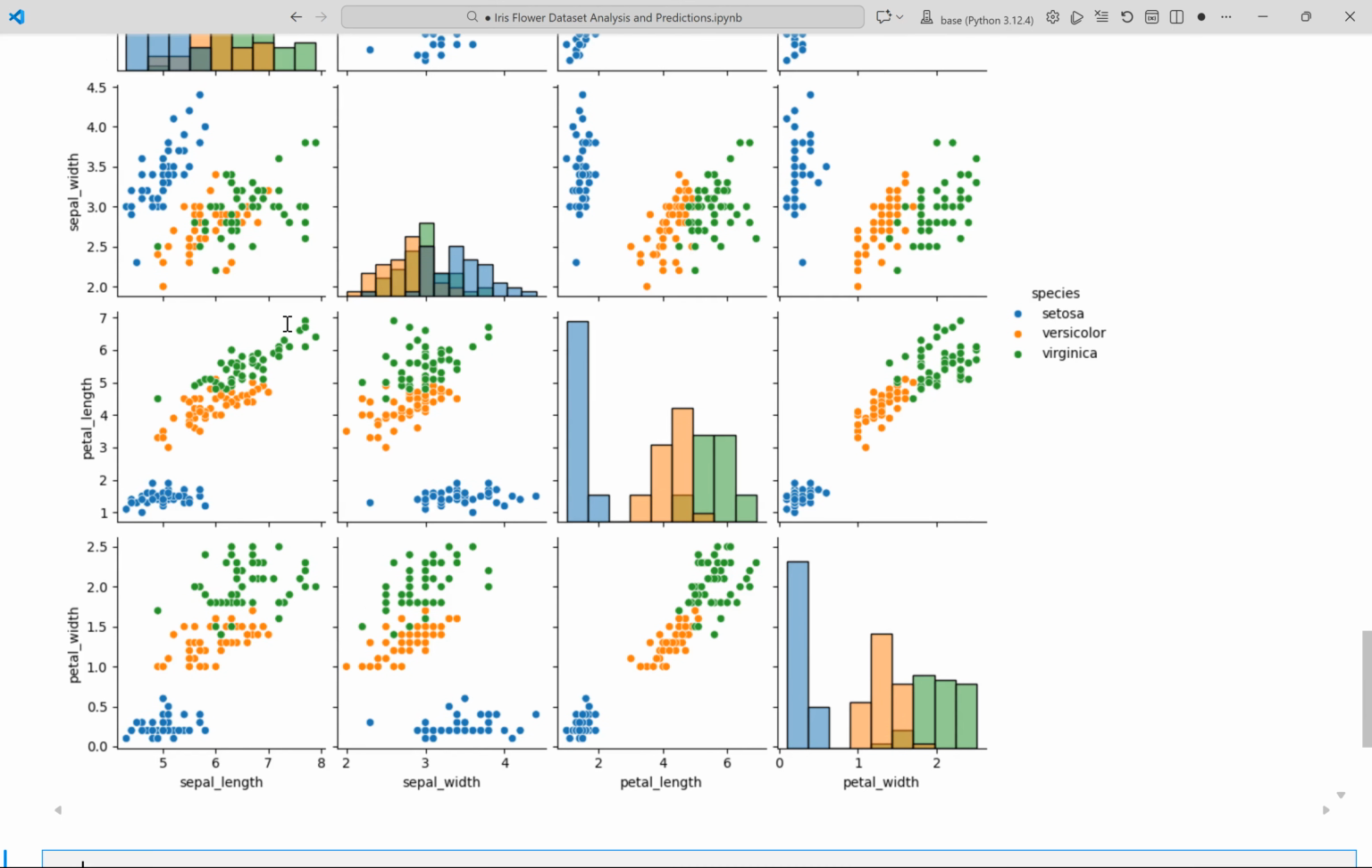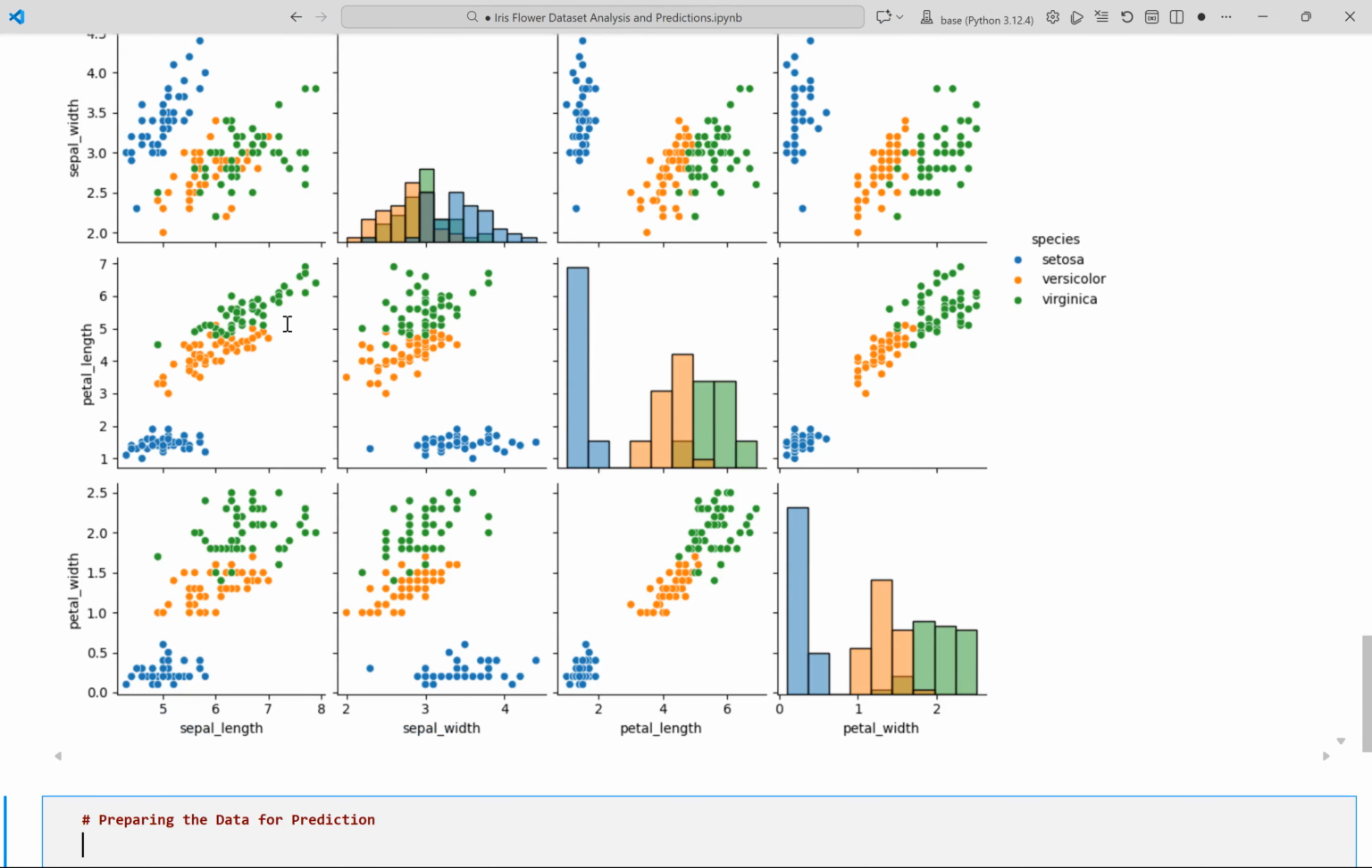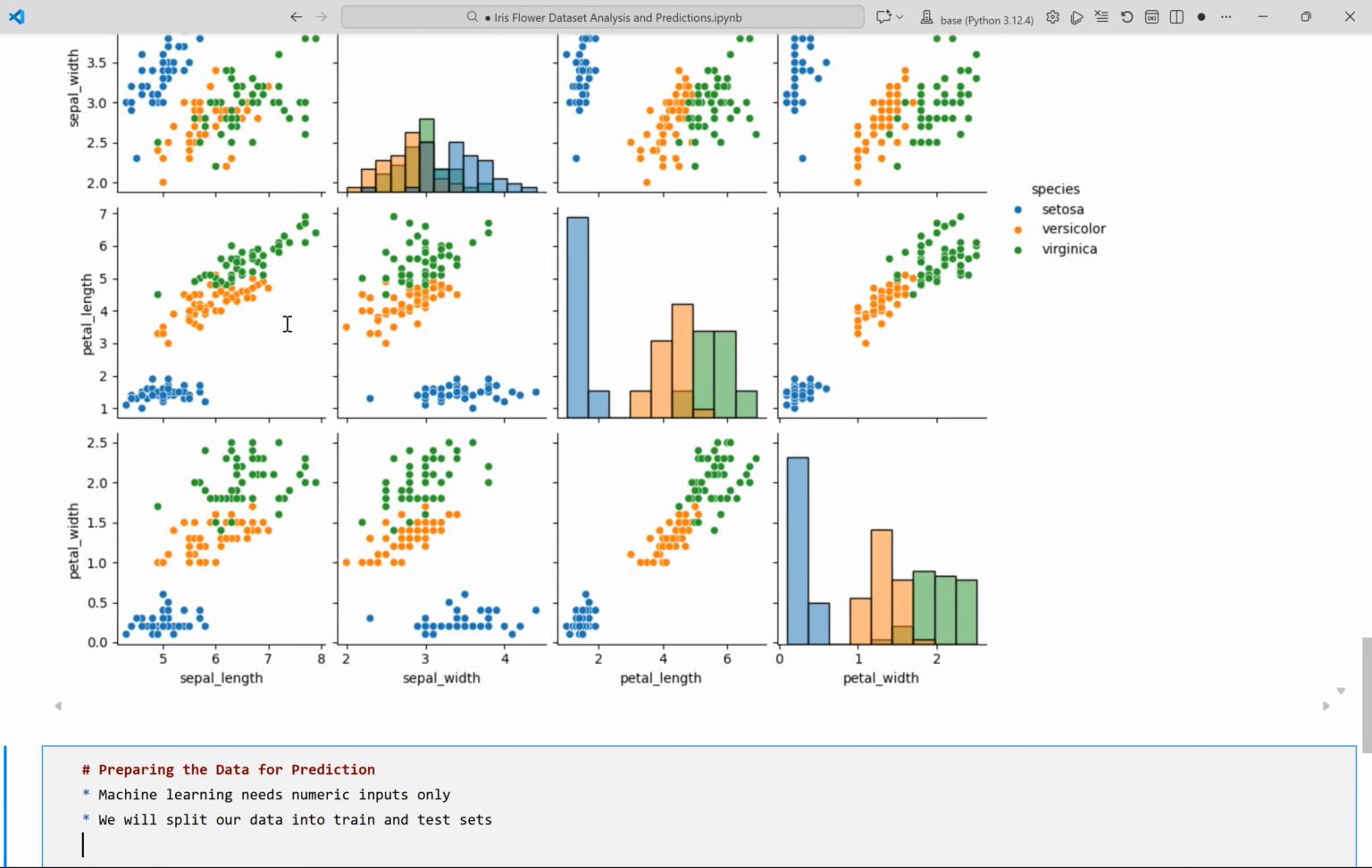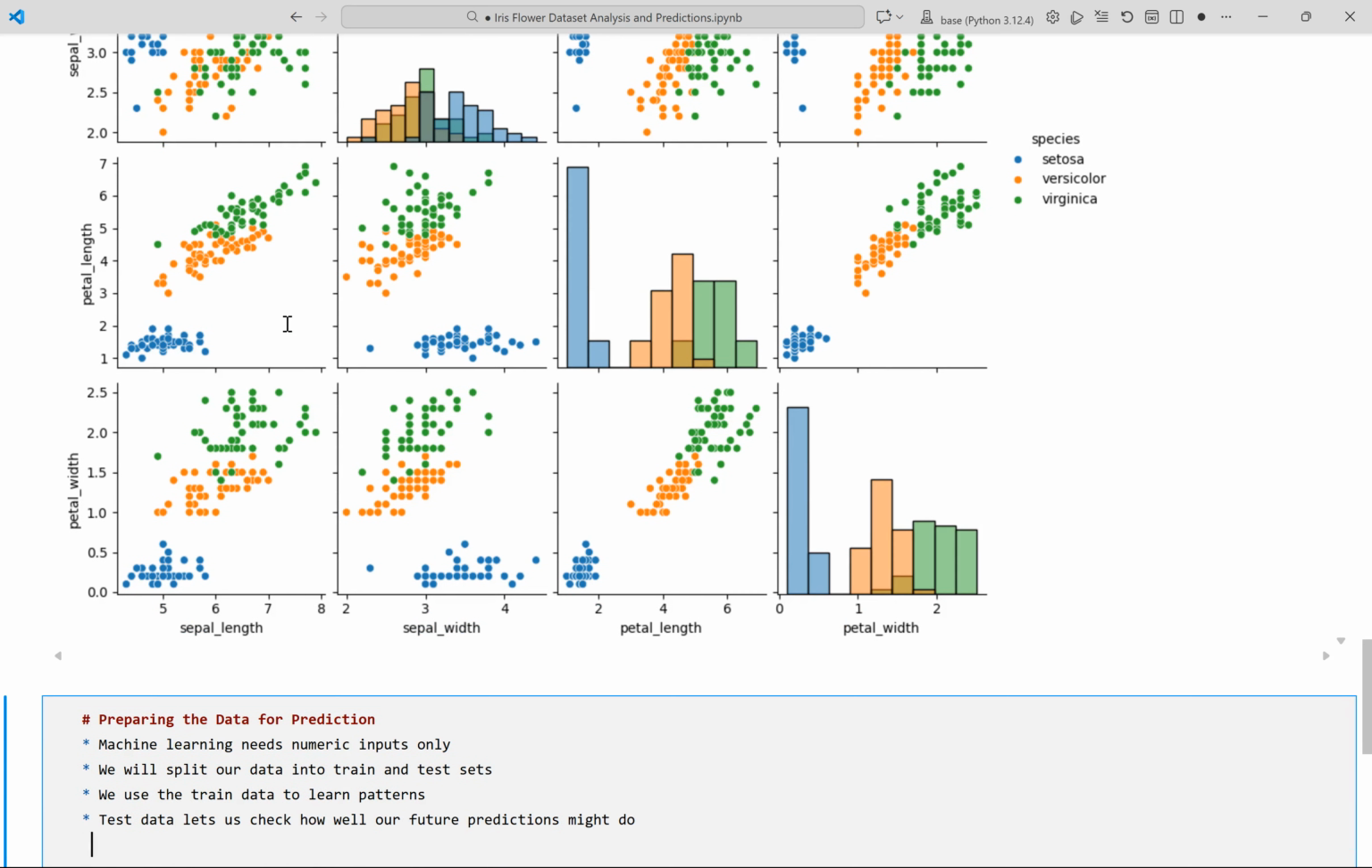Preparing the data for prediction. Machine learning needs numeric inputs only. We will split our data into train and test sets. We use the train data to learn patterns. Test data lets us check how well our future predictions might do. Running the cell now.